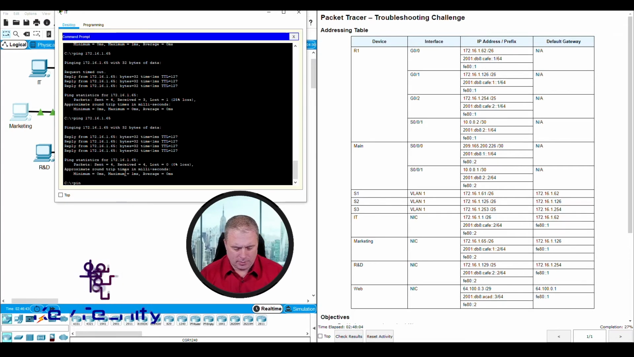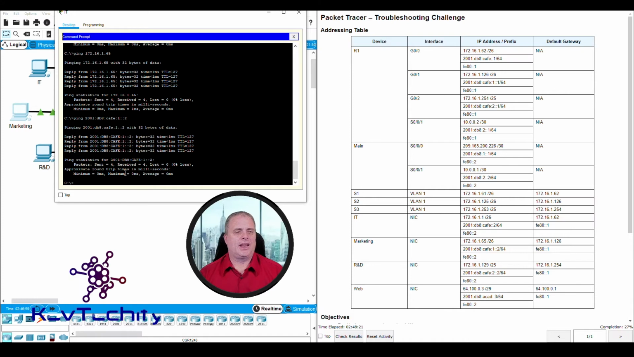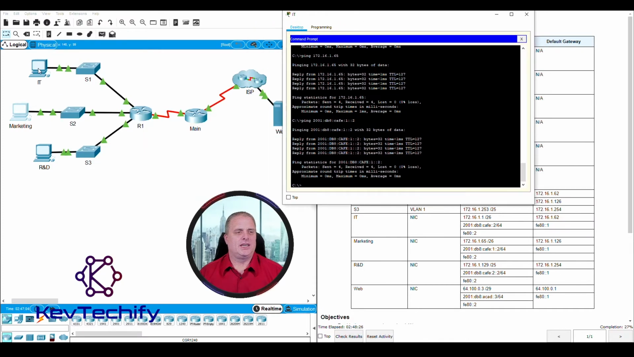I'm going to go ahead and ping the IP version 6 address. 2001 DB8 colon CAFE colon 1 colon 2, and pinging that address works successfully. That allows the IT PC to ping the marketing PC on IP version 4 and IP version 6.